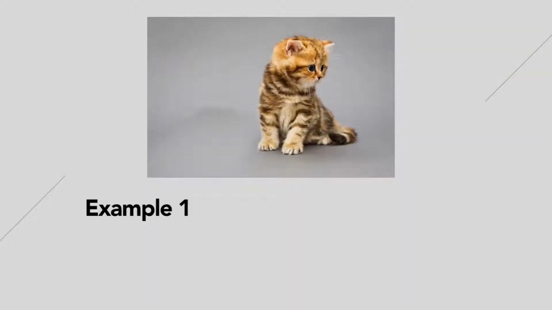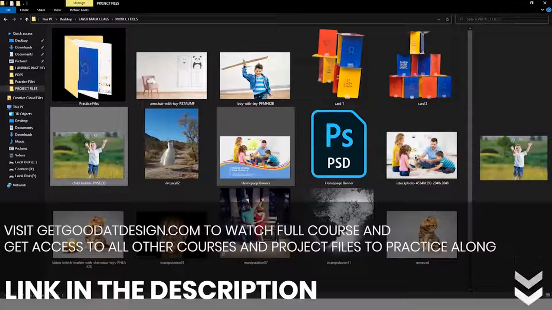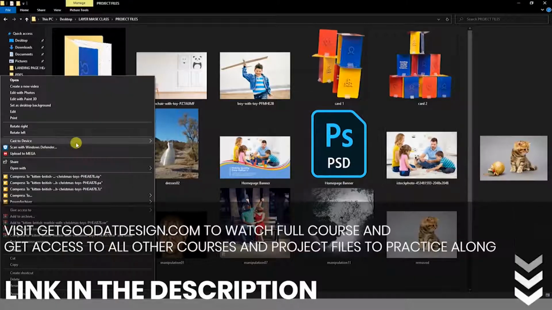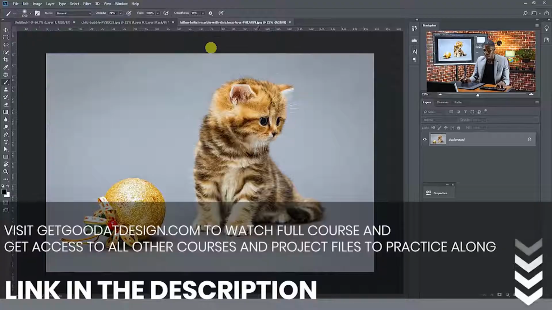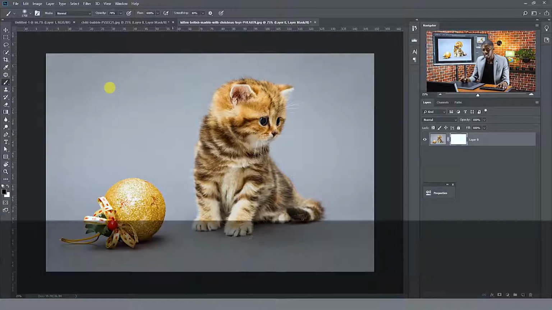Now I'm going to show you how I remove this object with this example. In the project files, open this image. Right click and choose open with Photoshop. Now once you have this image in Photoshop, add a layer mask by clicking this icon here. And to hide this, we're going to use a brush.